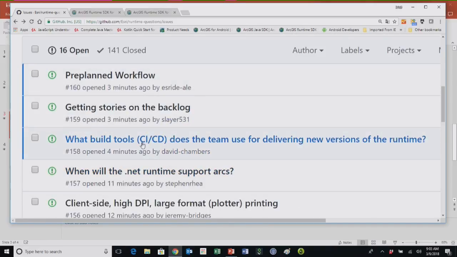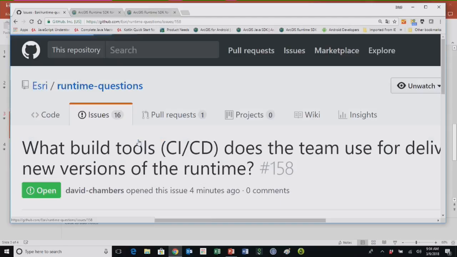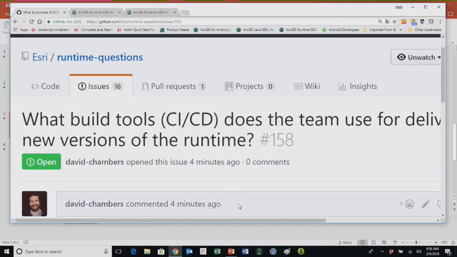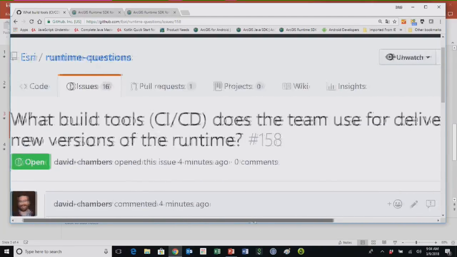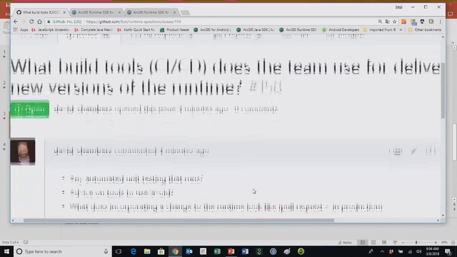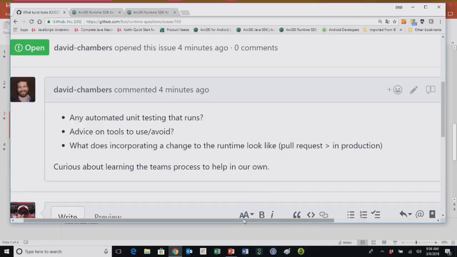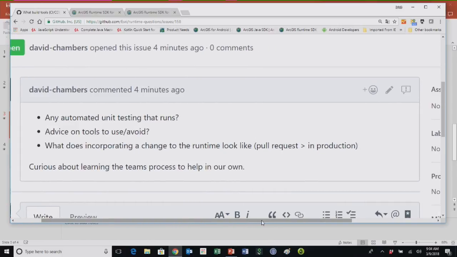Let's see. Okay, what build tools, CI/CD, does the team use for delivering new versions of the runtime? Woohoo! Some insight into what our internal tools we use. Oh, did he bring it up? Check 1, 2. You probably want to stand.